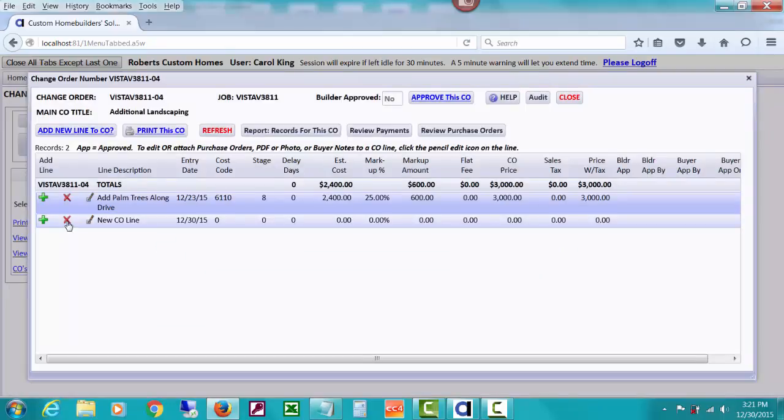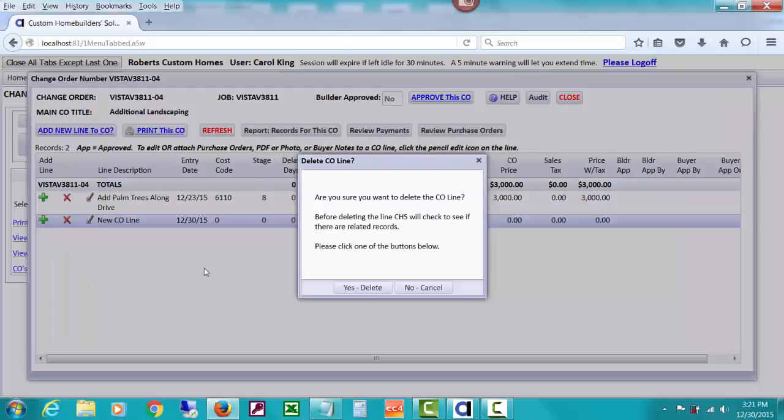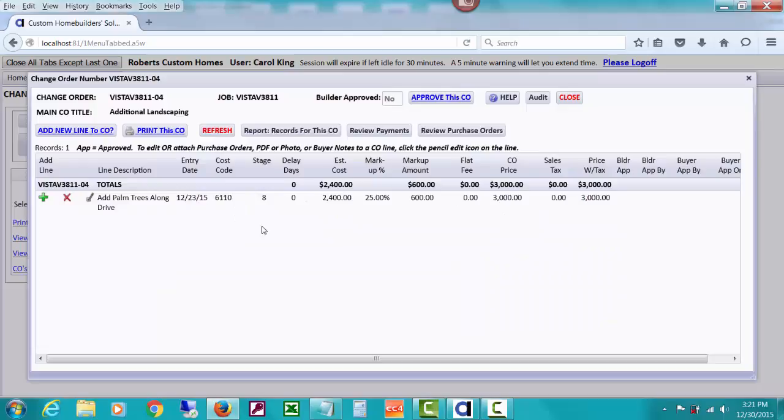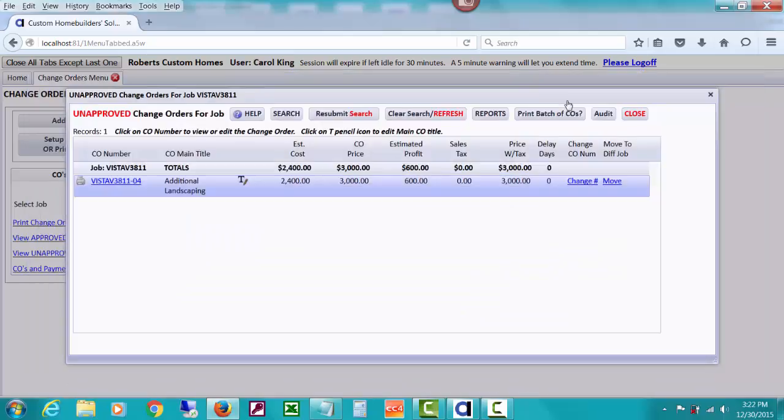But we're going to use that to delete the line, which means you use the red X on the line and then yes, delete, and that's how you get rid of lines. If I go ahead and decide I want to get rid of the whole change order, I would also delete this line, then the entire change order would be gone. Now if there were payments attached, once again you would get a warning or a notice about that, so that you should review them and not get rid of that change order because you already posted a payment for it.